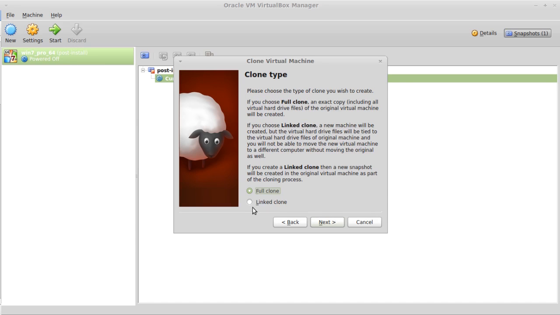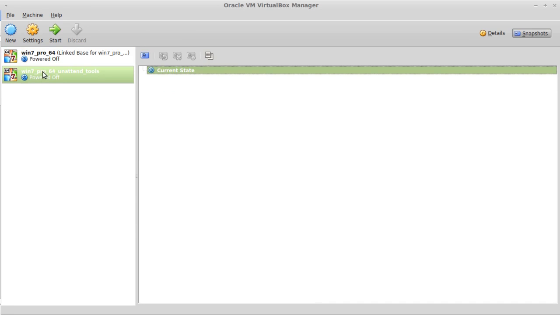I'm just going to go with linked clone because we don't need to actually have a complete copy of this hard drive that's separate and independent of the other one. In the next segment, we're going to start up the cloned machine and install and configure the tools necessary to create the unattend.txt file. That concludes this segment.